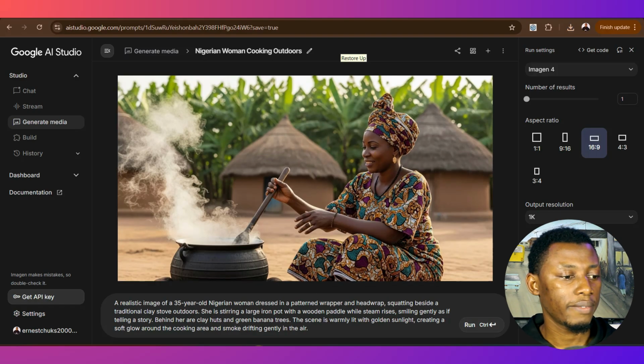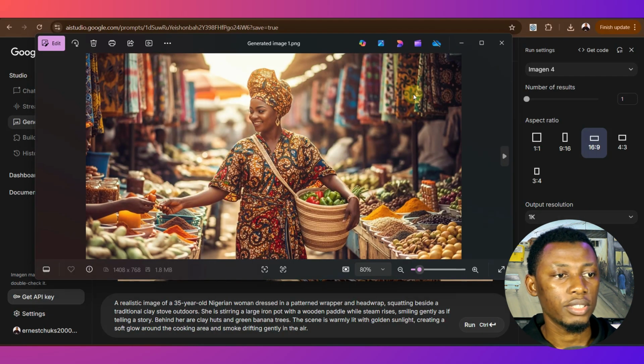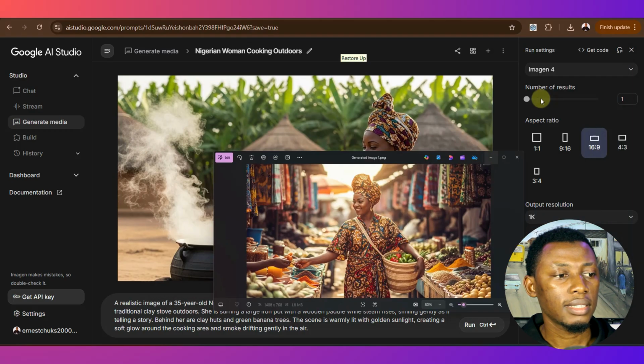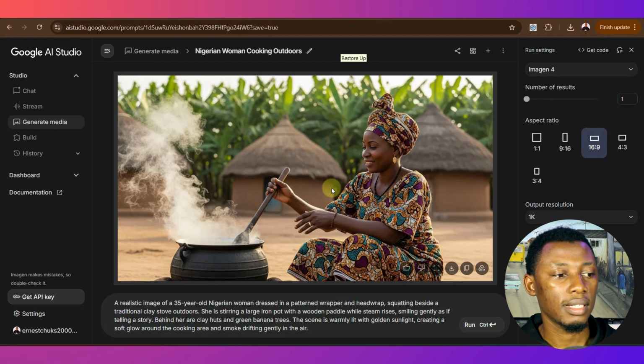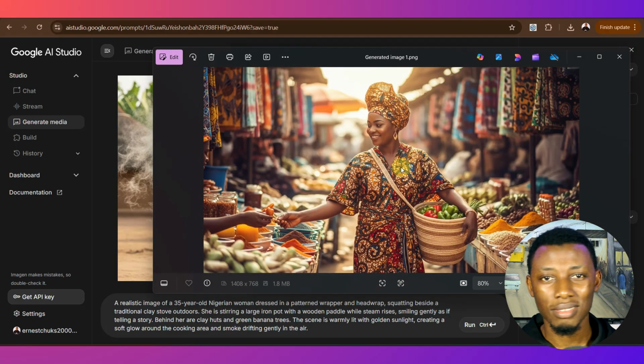So let me pull up the first lady that we just generated. Here is the first lady that we just generated. You can see that here's the first lady, and the first scene is inside the market, right? And you can see the second lady, and the second scene is someone cooking outside their compound, right? You can see their facial look is somewhat not really the same. The imaging tool is not really giving me exactly what I want in terms of consistency, but the quality is very, very okay.